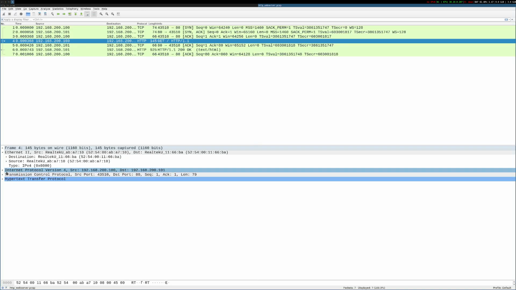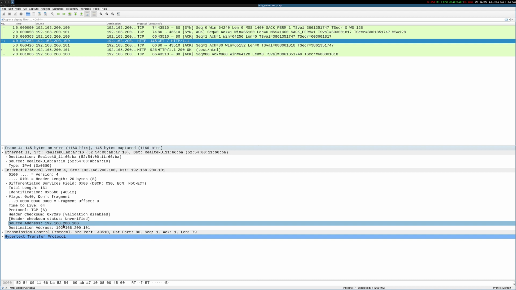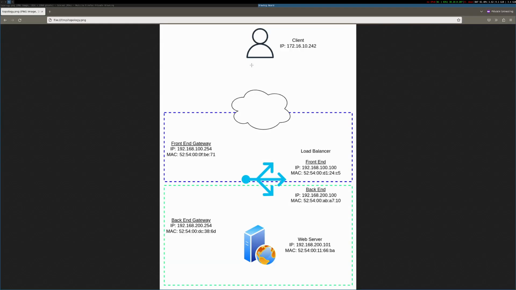And similarly, if we look at our IP addresses, we will see the same thing. The source address is 192.168.200.100, which is the back-end interface of our load balancer, and the destination address is 192.168.200.101. So let's review what this flow looks like on our diagram.